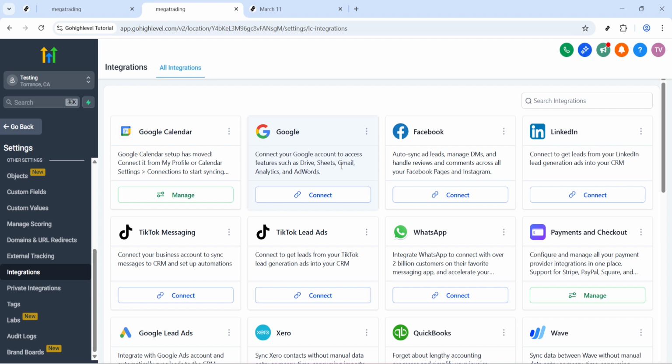If you run into issues, check for pop-up blockers that might be preventing the Google prompt from opening, confirm you have sufficient permissions in both GoHighLevel and GA4, and make sure you're using the correct Google account. Trying a private or incognito window can also help avoid conflicts with cached logins.